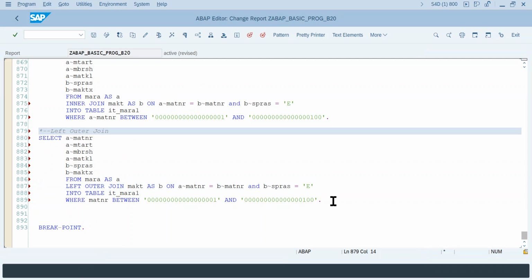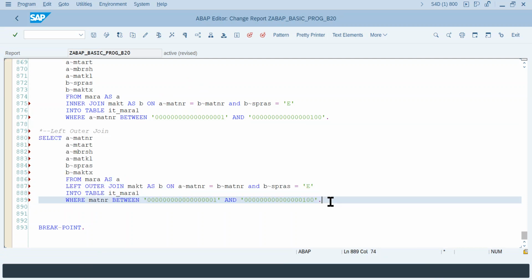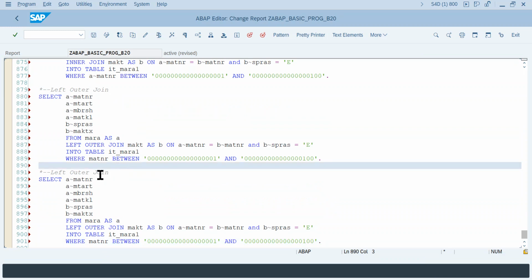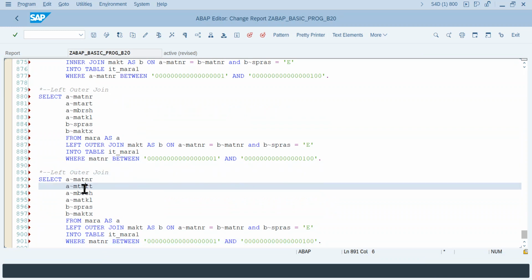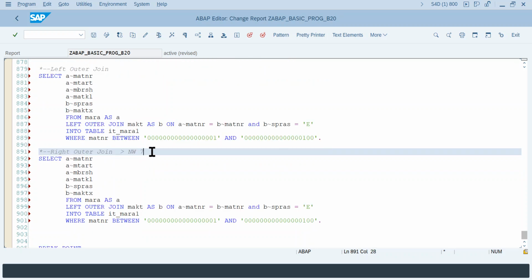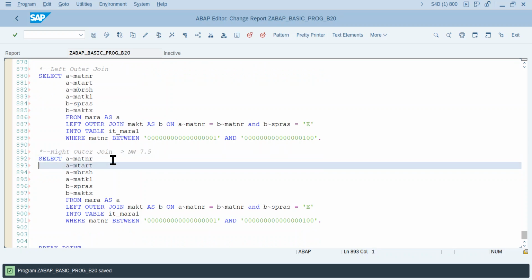Okay, then the last one, the right outer join, was not there earlier. It was introduced from NetWeaver 7.4 only in the system. You may not be able to try this because your system version is too low. Okay, if your system is too low, you cannot check that. So it is actually a new syntax.